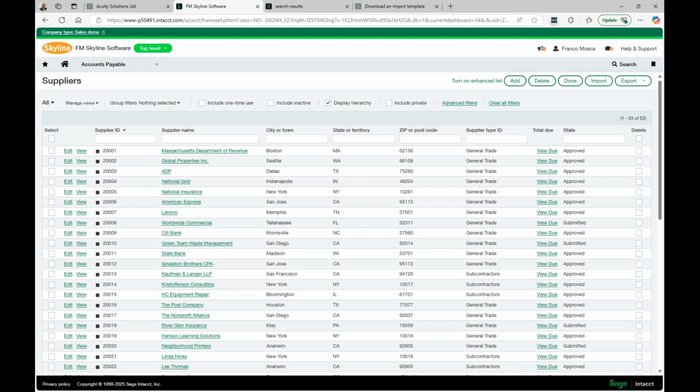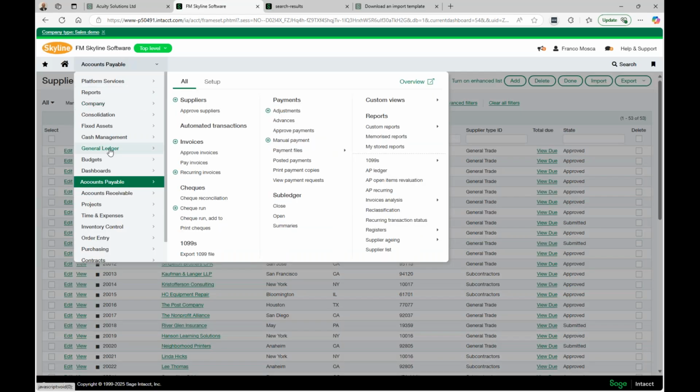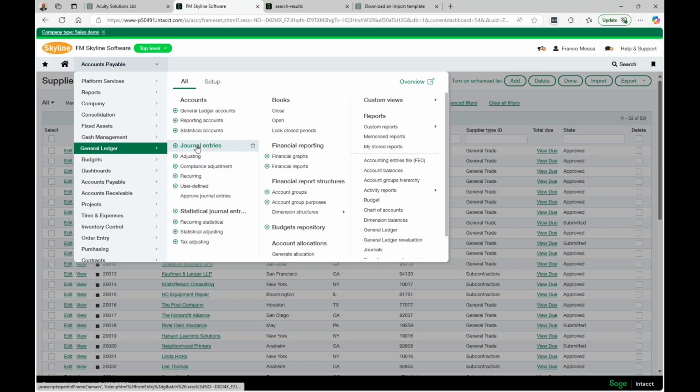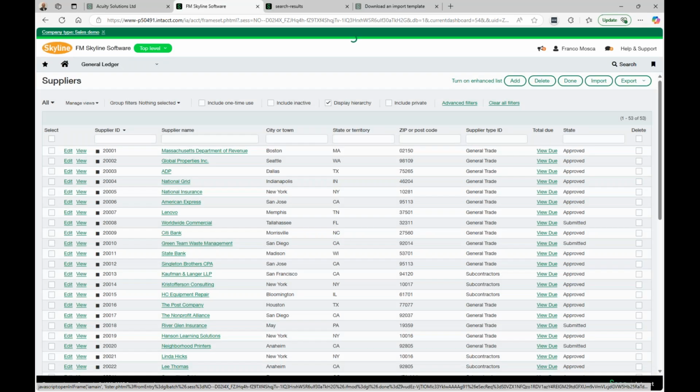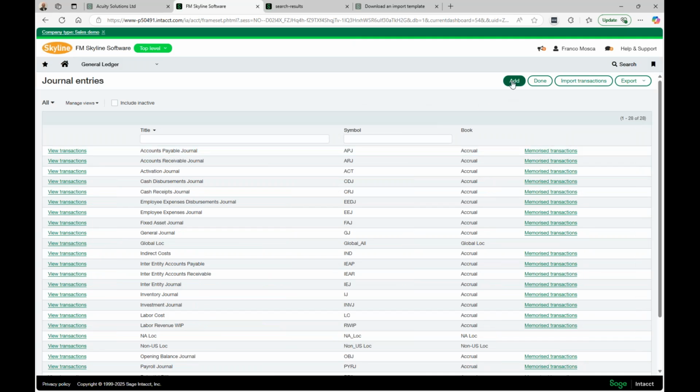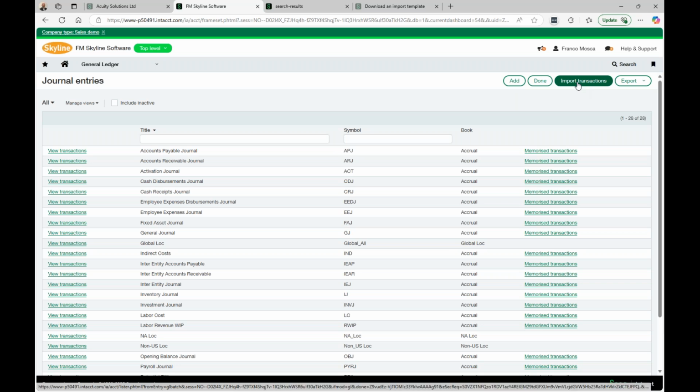Let's take another as an example. Let's go to general ledger, possibly a very commonly used one, journal entries. Of course, as well as being able to add a journal entry directly here, you can import them as well. You'll see there's the import transaction button.